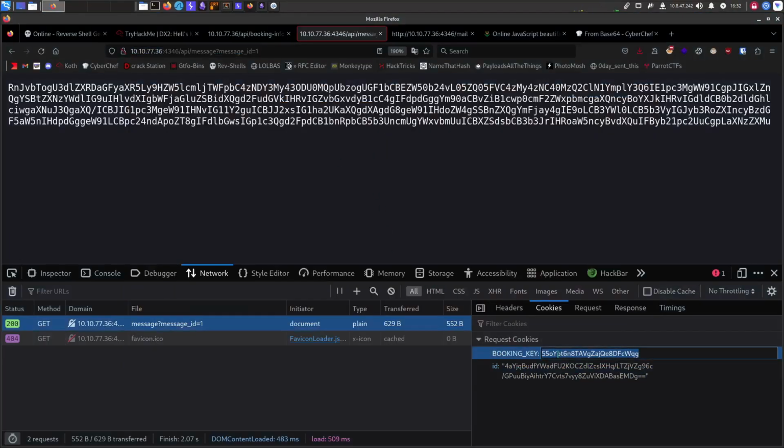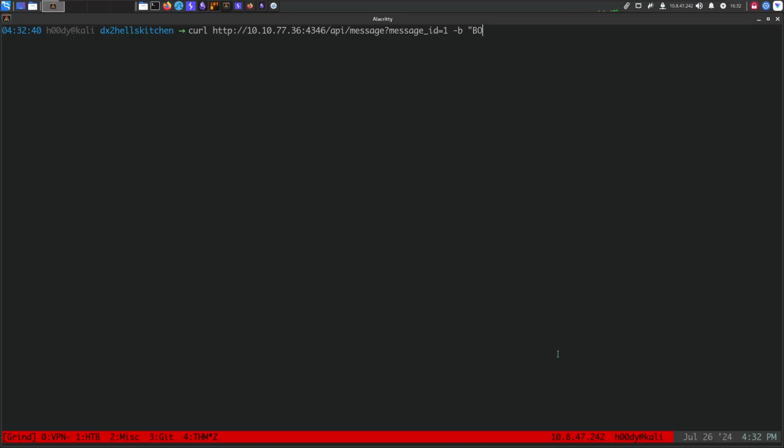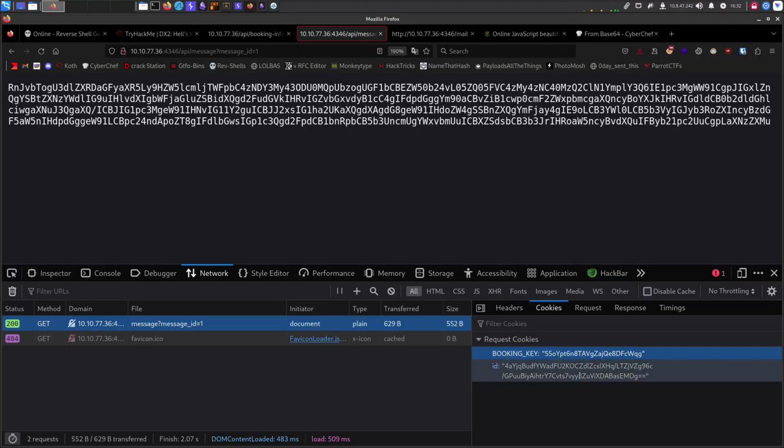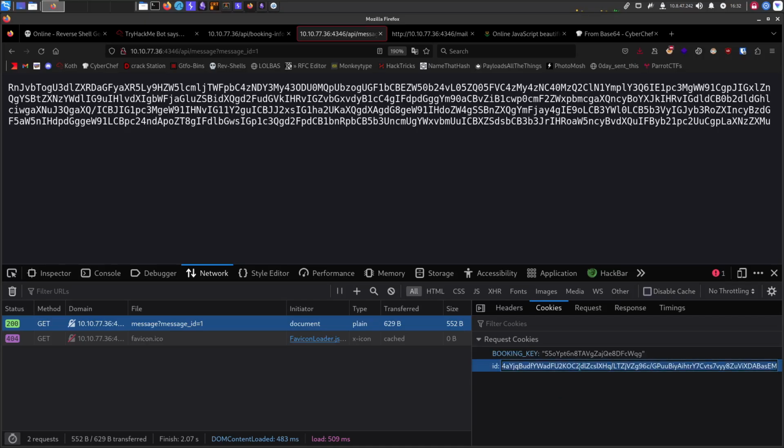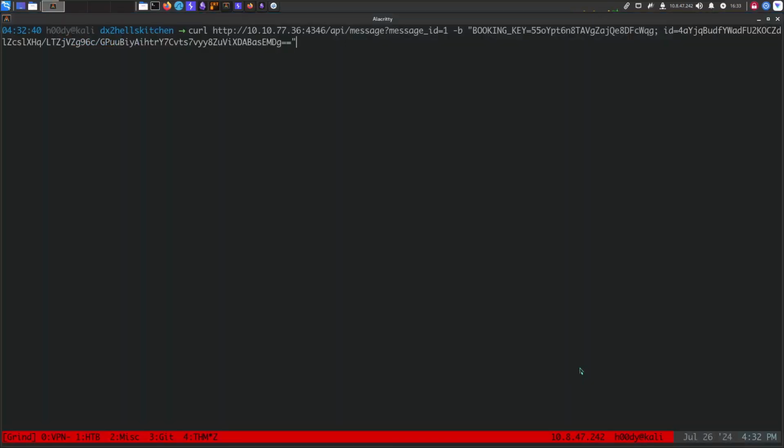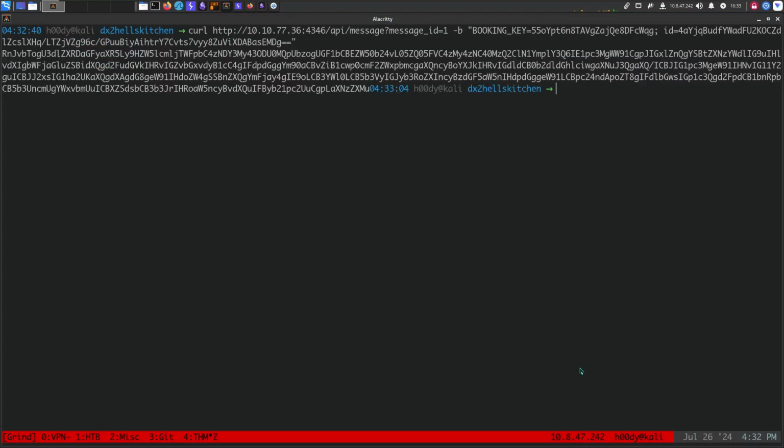So we have a booking key. It's in all caps, right? Booking key is equal to this. Control Shift B, and another one is ID. That will take it from here. Copy all of that, and there we go. Now we press enter. There we go.